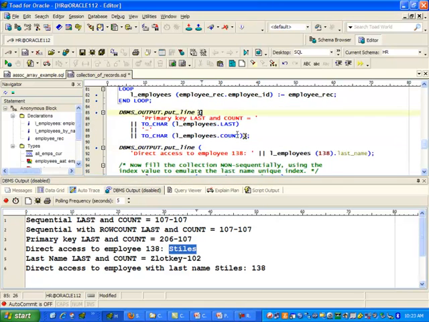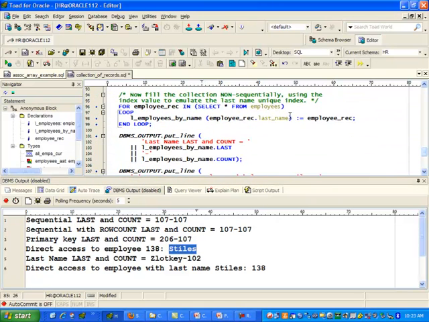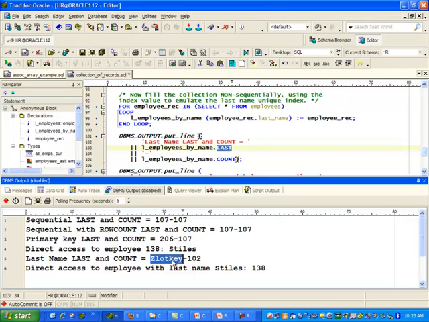And then I filled sequentially by name, indexing by name. And when I look at the last for the employees by name, that's funny, it's not a number at all. It's Zlatki. This is the last name of the person whose name is alphabetically last in the list. So the sort order of the character set determines what is highest and lowest within your index values in a string index collection.